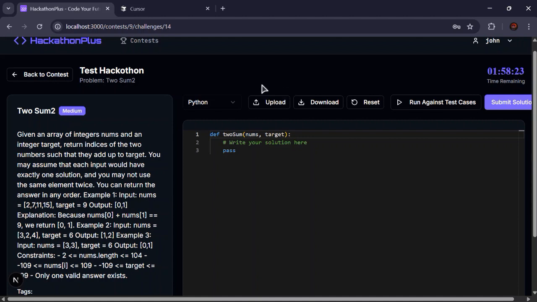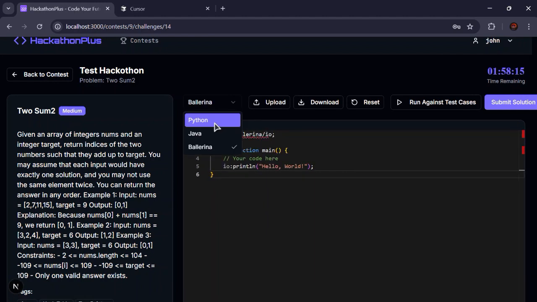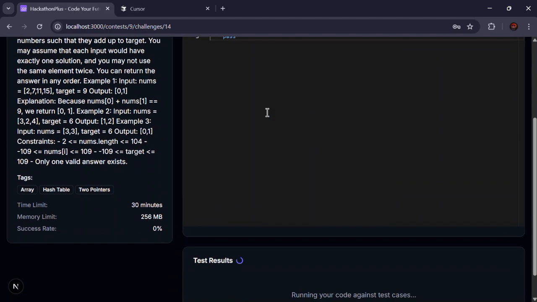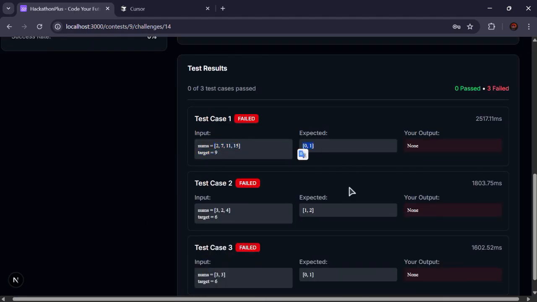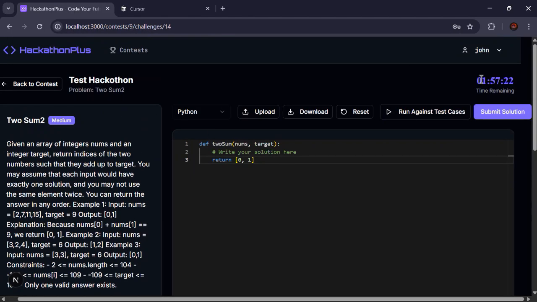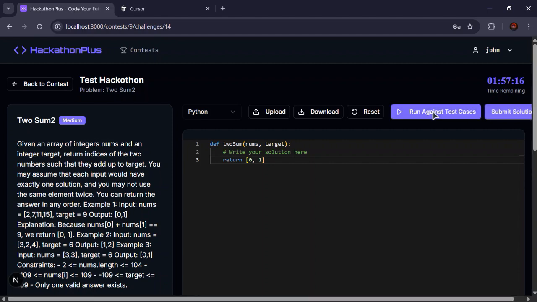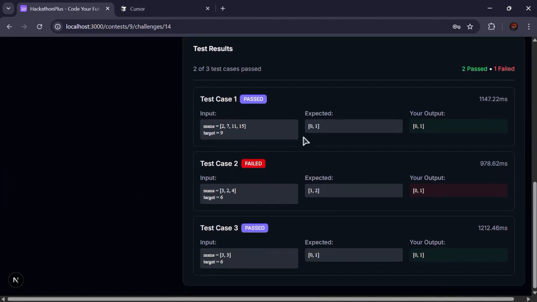We can select a language, run code and submit solutions. We can click the run button to run the code, and after passing the test cases we can submit our answer.